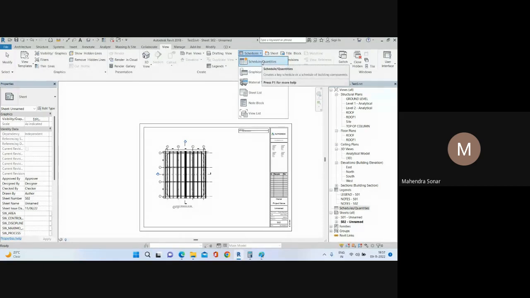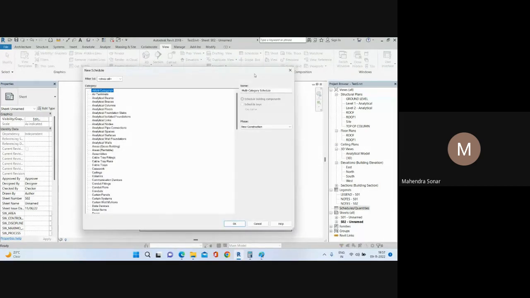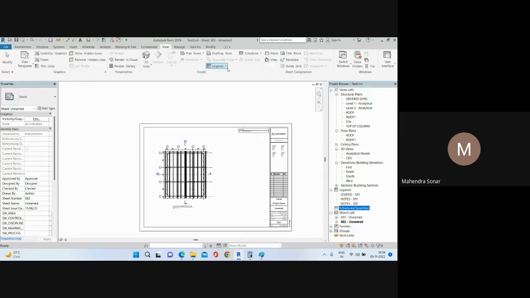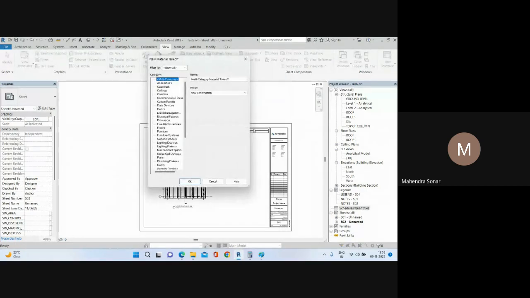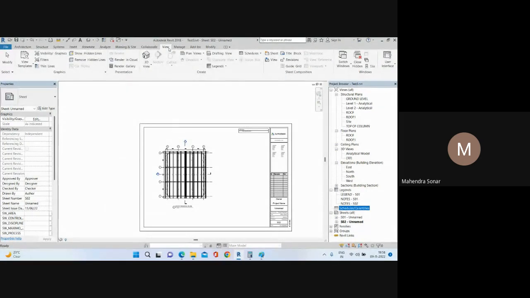So I will just click here schedule. So you can see, so there are the different category. Okay, so which schedule you want to create here? So suppose here structural framing and columns, right? So all those things here, and you can see here multi category. Oops, sorry, I have taken the wrong one here, not schedule. So you need to go here material takeoff. If I click here, right, so you need to go here view category and click here schedule and material takeoff.